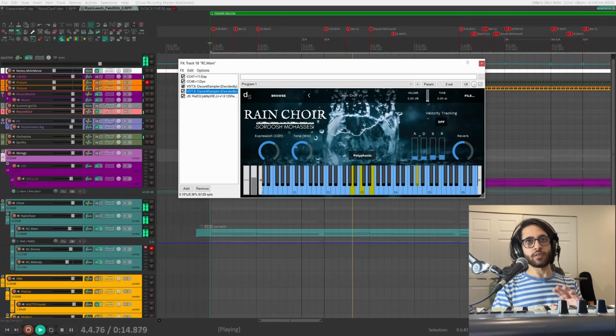So we've got a bit of attack. We've got a little bit of decay time and some release. And also a good amount of reverb, like halfway. And you can see I'm controlling the tone and expression, so it's more expressive that way.